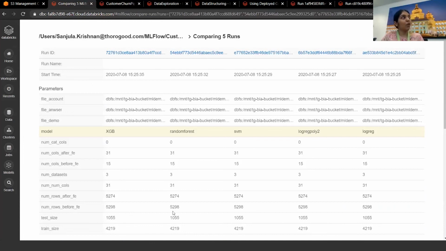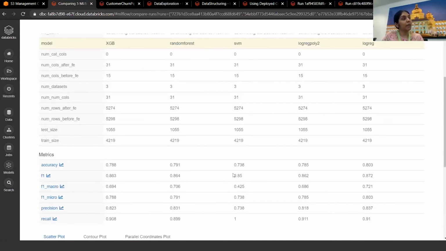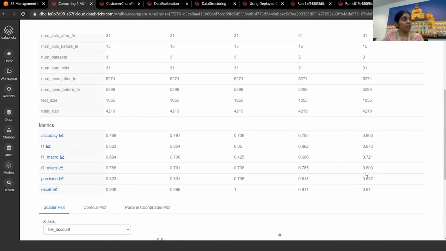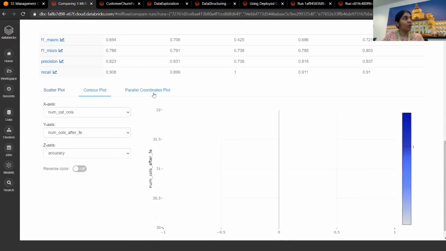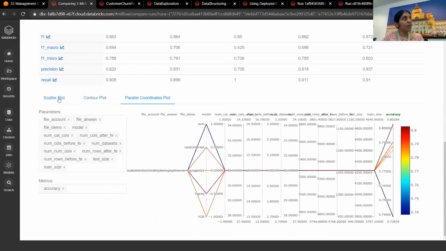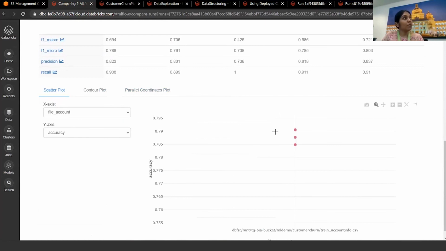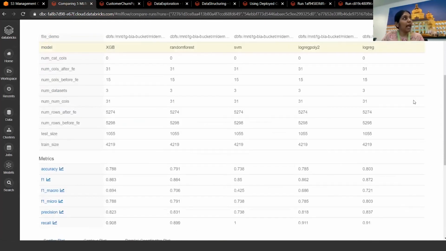So this gives me a view of what model I have run, what are the different data sets and parameters that have been used, and what are the different metrics that I've got as a result. There is a small little visualization here which you can use. Again, there are different plot types, so up to you to choose whichever you want. For now, I'm just going to look at this model.